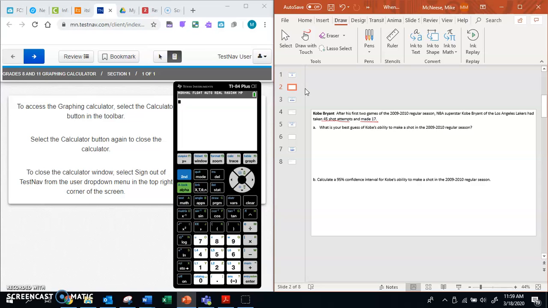So part A says, what is your best guess of Kobe's ability to make a shot in the 2009-2010 regular season? So what we know is that he made 17 out of 45, and that's all the data we have. So all we can do is say our best guess is that his ability is 17 out of 45, which is, if I go over here, 17 divided by 45 is 0.37 repeating. So 0.377, I'll just round it up to 8. So 37.78%. So we know that his ability is about 37.78%.